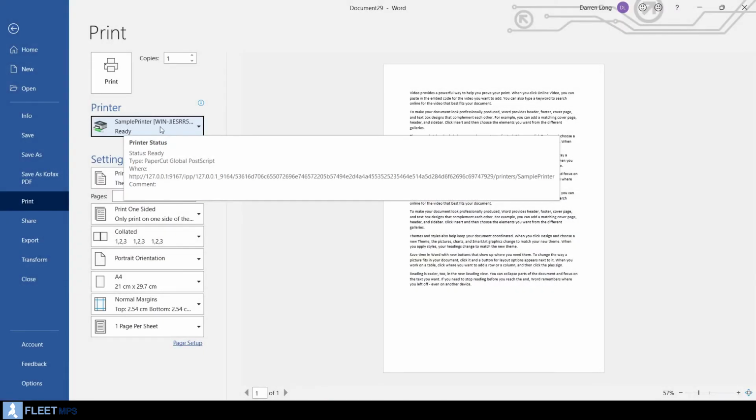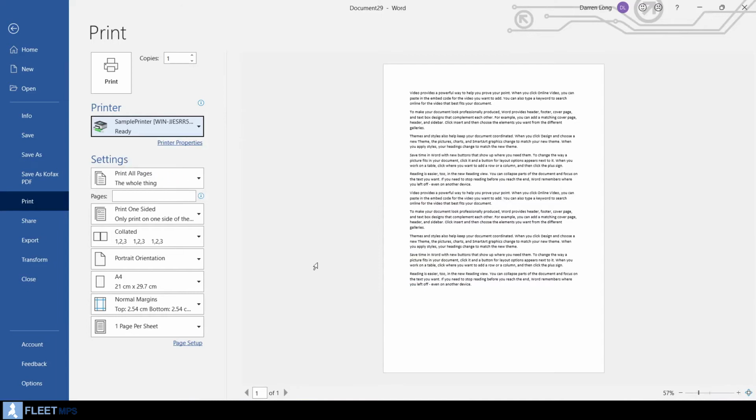So here I've set it up on a Windows laptop. User could be in a cafe or at home. They hit print, job goes straight to the business network.